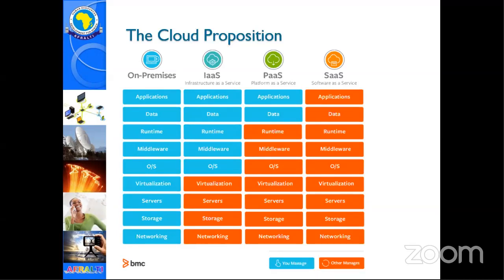Then there is the software as a service offering, which essentially provides everything. All you need to do is log in and start using the service. Examples of software as a service I've given is Microsoft Office 365, where you can do Microsoft Word, Outlook, Excel on the cloud and save everything on the cloud.